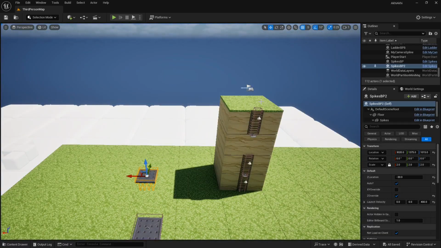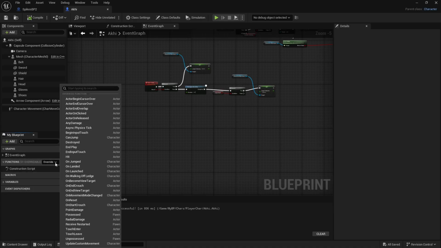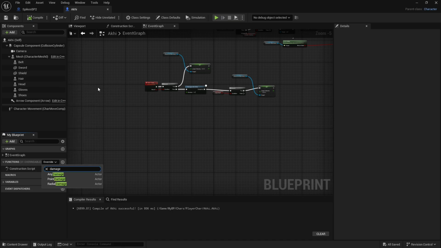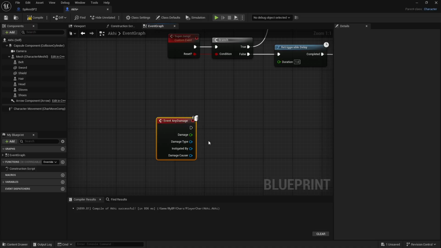Now my character is blinking and we have not set that up for you yet. So let's go ahead and get that set up now. So we have our player character open, and what we're going to need to do is override one of our functions. We need to override the damage function. We're going to override the Any Damage. And if we need to go back and change it, we can. But for now, we just need the Any Damage.